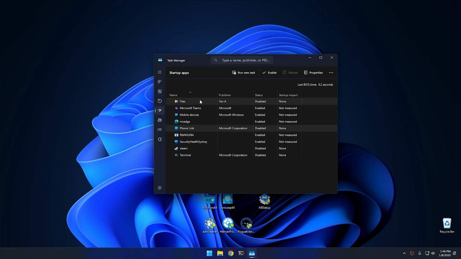Like I have Phone Link disabled and I have that file browser disabled, as well as Steam, and the Terminal app from Microsoft I keep disabled. The only reason is that Steam, normally I would have it auto run, but this system is just for videos and I only really need Steam when I'm doing games testing, so I don't want it running in the background when I'm not doing that. But it gives you an idea of some of the things that you might want to look for.